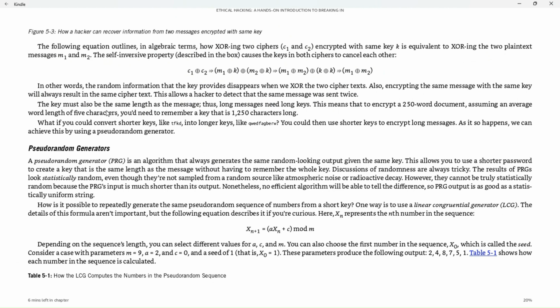But the key must also be the same length as the message. Thus, long messages need long keys. This means that to encrypt a 250 word document, assuming an average word length of 5 characters, you would need to remember that the key is 1,250 characters long. If you could convert short keys like TFKD into longer keys, you could then use shorter keys to encrypt long messages. As it so happens, we can achieve this by using a pseudo-random generator.